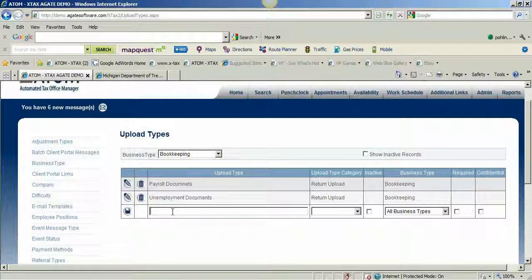And let's just say I want to put down confidential upload, just in case there's something that I want to put in there and I don't want anyone else to see. I'll label it bookkeeping and label it confidential.